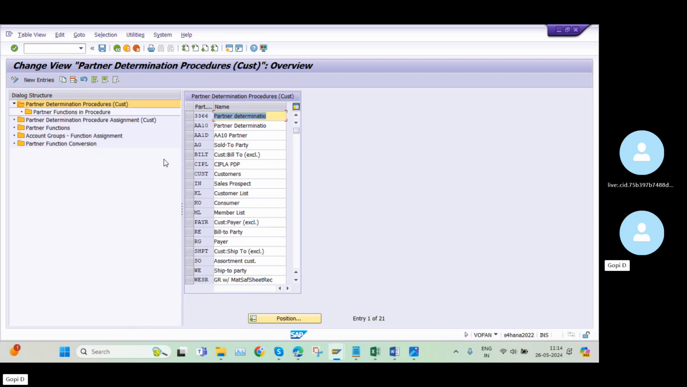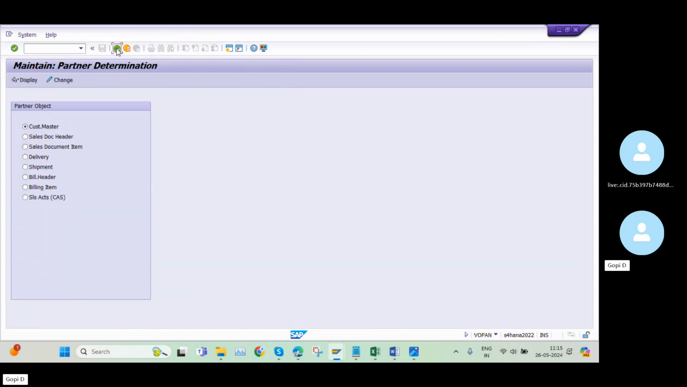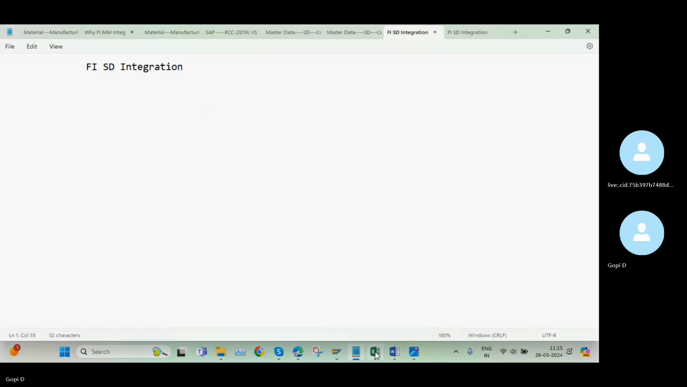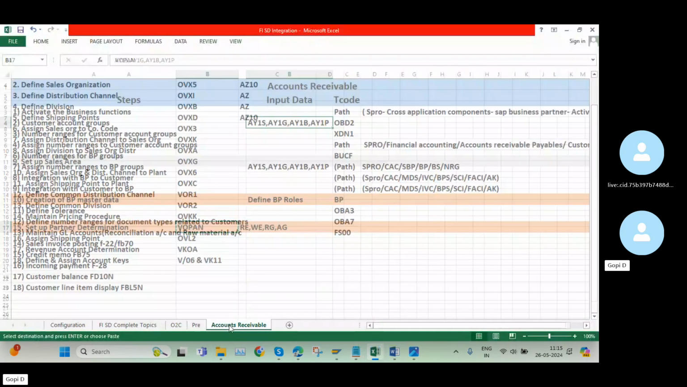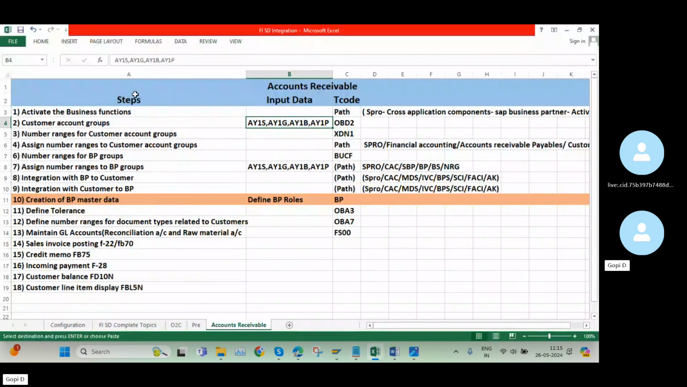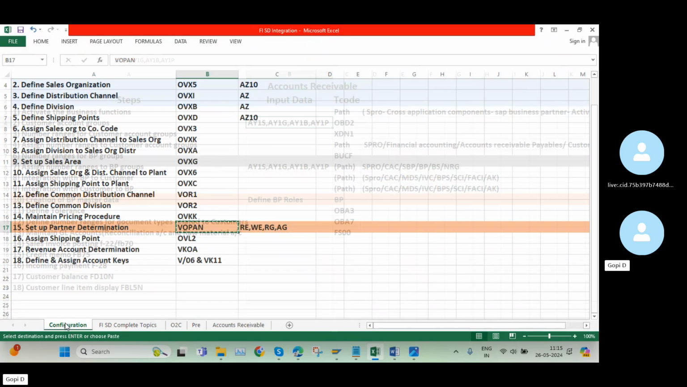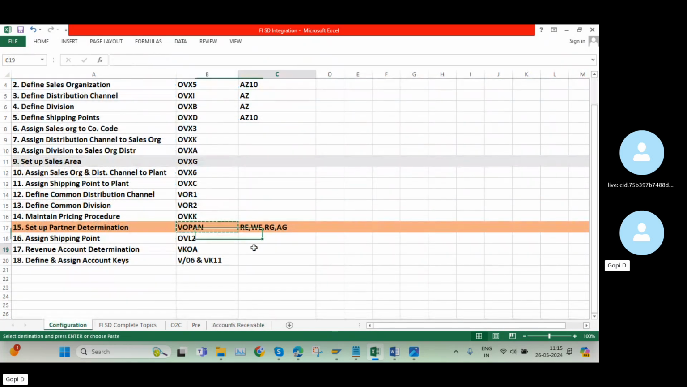But the point is, if you want to maintain this configuration step, before that we need to maintain some settings related to the accounts receivable configuration steps. These steps we need to maintain in the system, and we need to create one business partner master data. Once we maintain these settings, again we go with the setup partner determination setting. So right now I am stopping this partner determination configuration without the business partner.